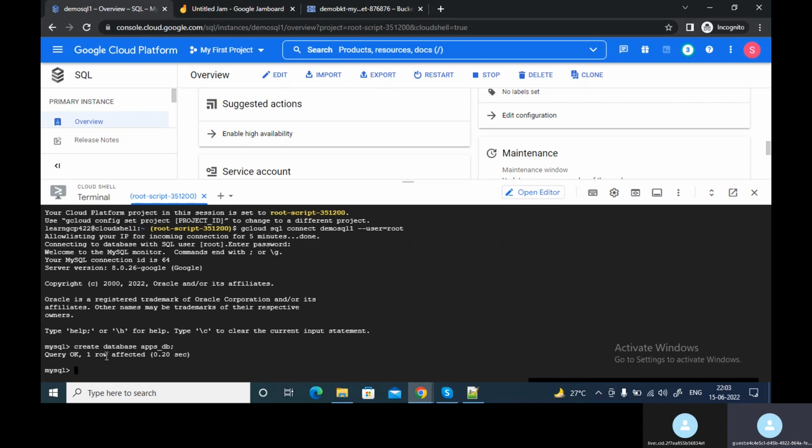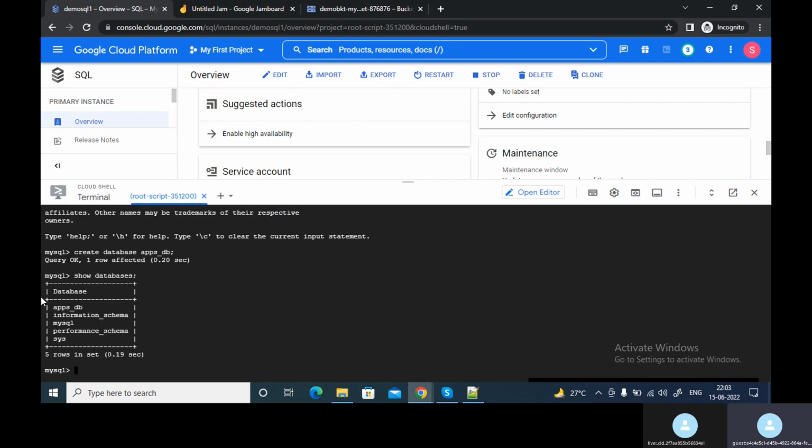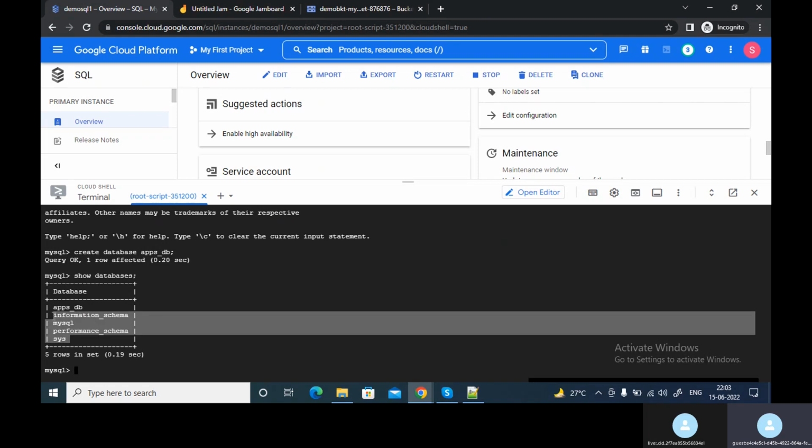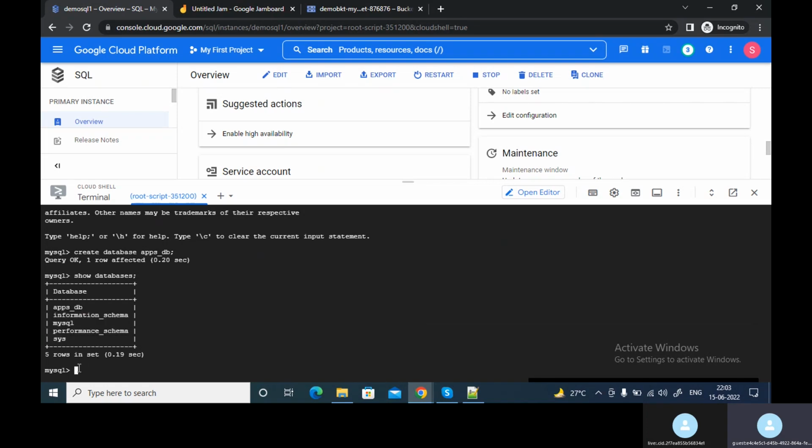So the database has been created. If I run the command show databases, you can see the application DB database I created. The other four are system generated databases, which were already there earlier. But this application DB I just now created. So this is how you can connect and create a database.